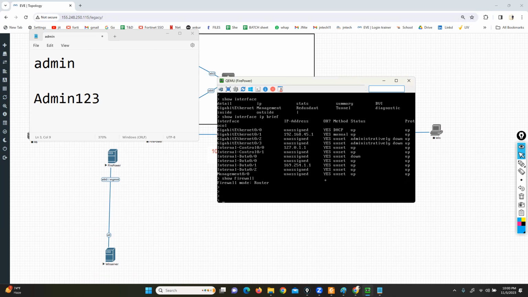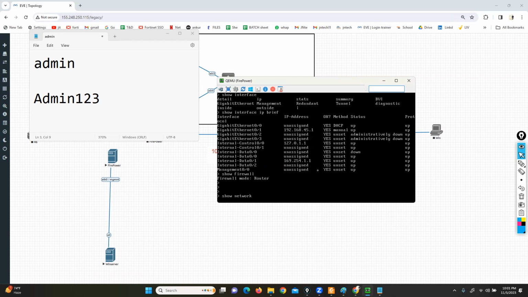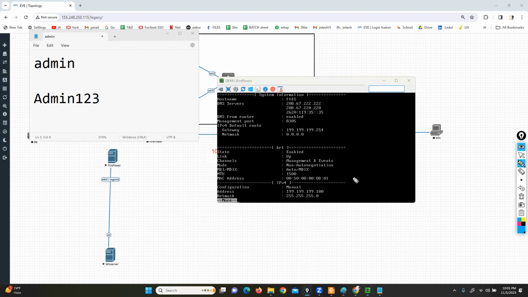Now, if you verify here on this management port, remember our configuration, we are using 199.199.199.100. But here we can't get the management IP address. For the management IP address, you can use the show network command. If you want to verify the management IP, the command syntax is show network. You can see, everyone, we are using 199.199.199.100 IP address, mask, and gateway.